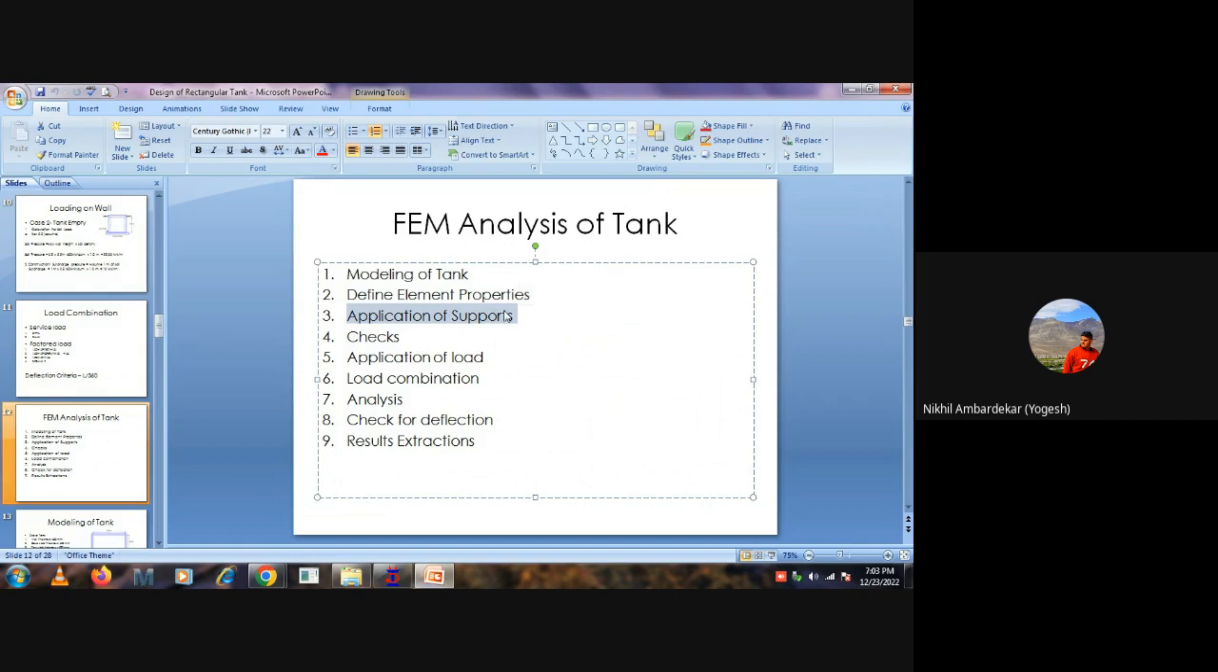Once everything was done, we conducted some different checks, making sure that our model is correct and there is no error. After that, we applied different loads in terms of hydrostatic and soil static from outside. We also applied soil surcharge from the outside. After that, we added some load combinations. So steps 1 to 6 we have done in the last session. Today we will complete the remaining things: analysis, check for the deflection, and start extracting the results.